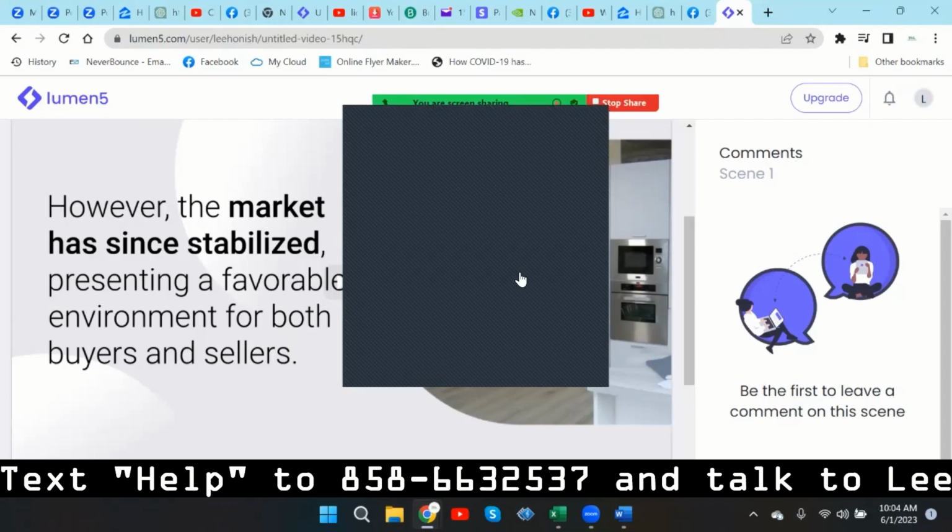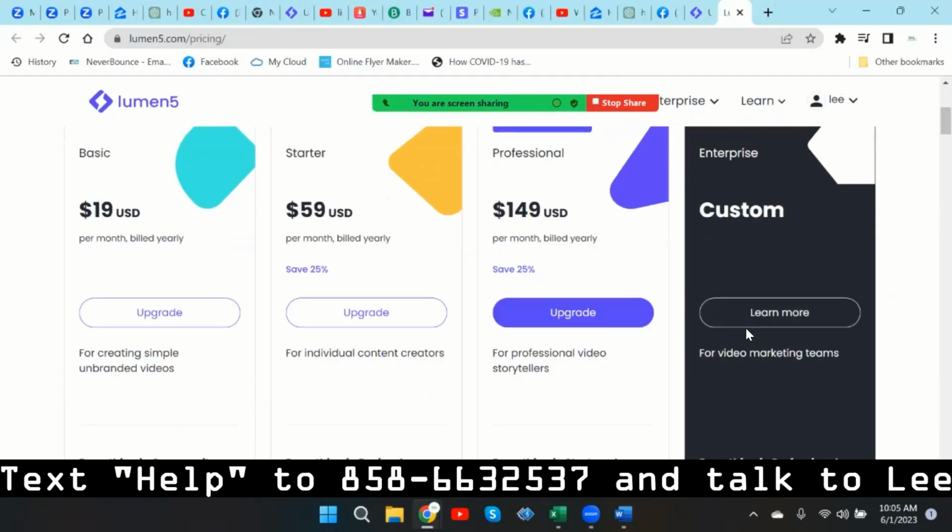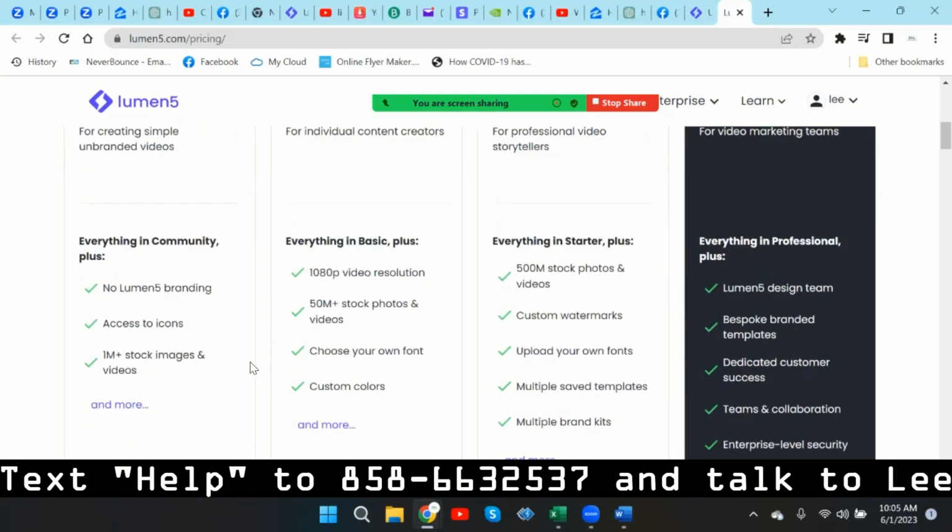So I will do it. You can change fonts, you can change backgrounds, you can change pictures, you can change text. And if you upgrade, which I'm not going to, you can do the basic at 20 bucks a month. You get rid of the branding, which I don't care about. The icons don't make a difference.